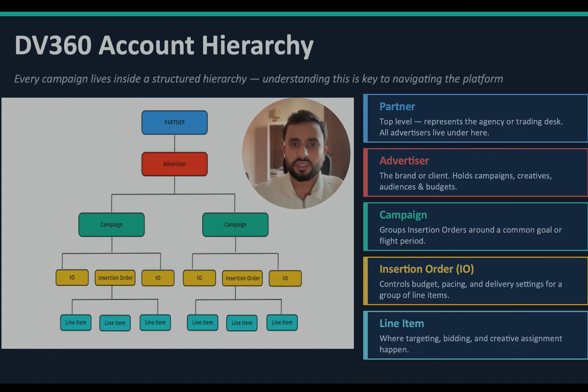It's easier to understand. If you are new to DV360, if planning to give interviews for the same, just try to learn it once. And as you start working on the platform, because it's designed very carefully, you'll know why exactly each level is designed in the way it is.